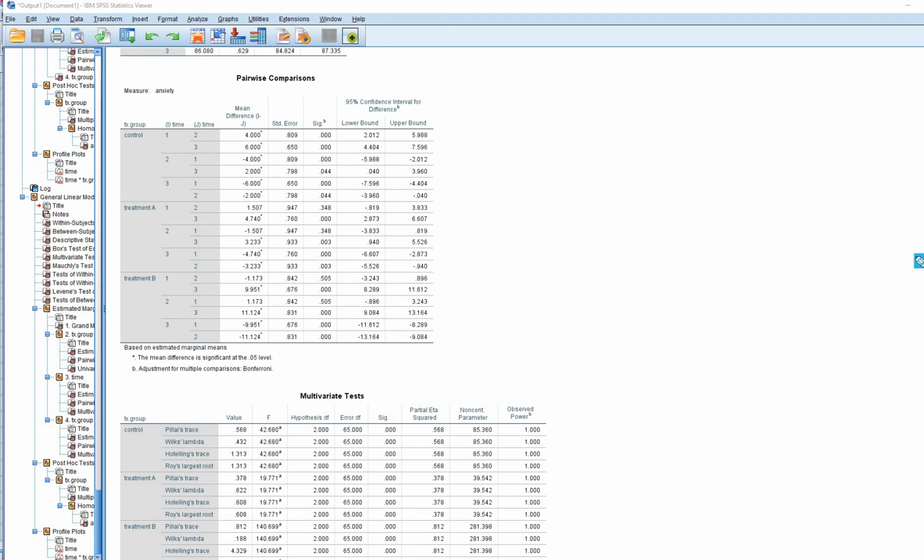Now, if you want to look at pairwise comparisons, you can go up here and see within the control condition there's time 1 versus time 2. The mean difference is significant. Time 1 versus 3, there's the mean difference, it's significant. Then time 2 versus time 3, there's the mean difference and it's significant. Then for treatment A, there's the mean difference for time 1 versus time 2, and that difference was not significant. 1 versus 3, there's the difference and it was significant. And then 2 versus 3, there's the difference and it was significant, and so forth. That's basically what the pairwise comparisons table will give you.